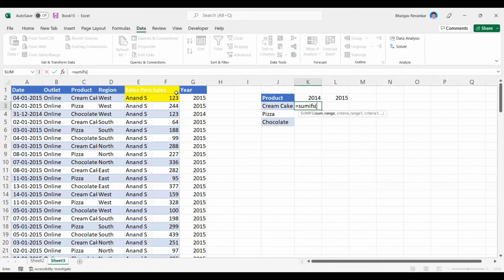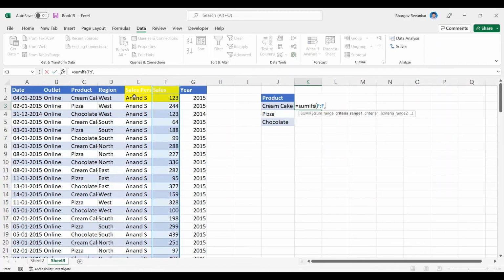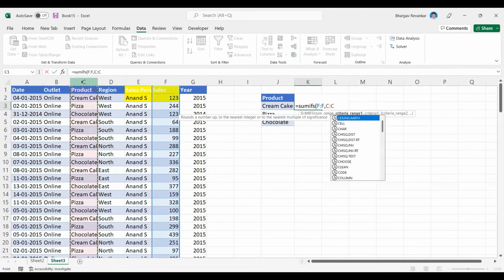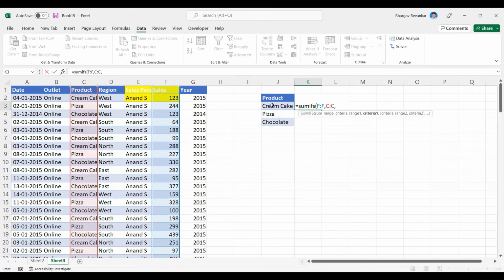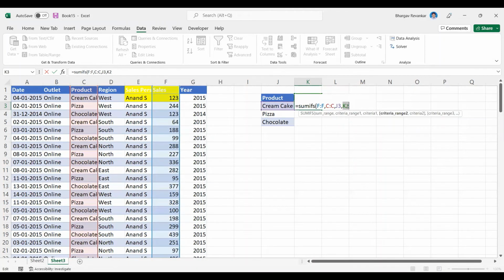Sum of sales with respect to product is this and here is this. Okay, one second. Here is K2. Is it not K2?